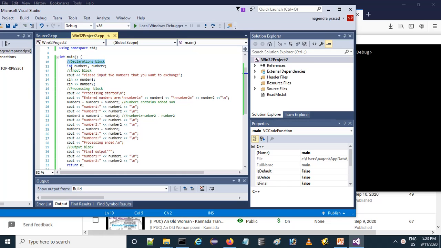And then in the input block, I am taking two numbers, number 1 and number 2, so that you, as a user, have to input these two numbers. In the processing block, this is what is important for you. As soon as two numbers come, we are adding them and the output is stored in number 1 itself.